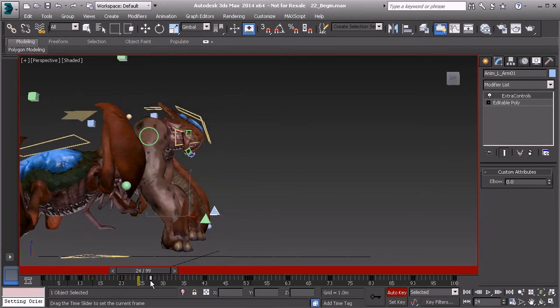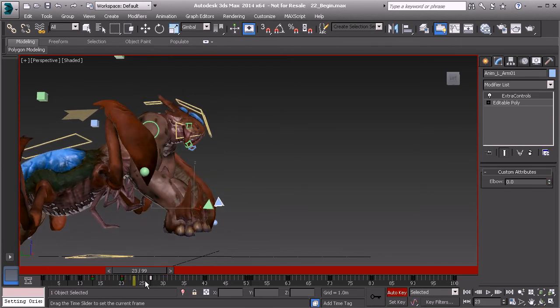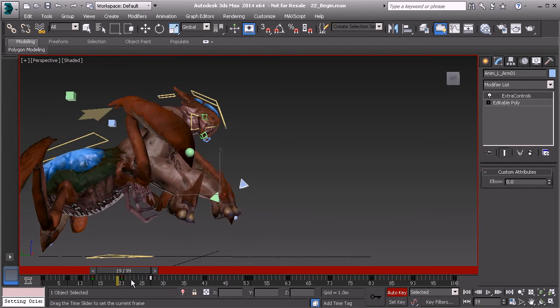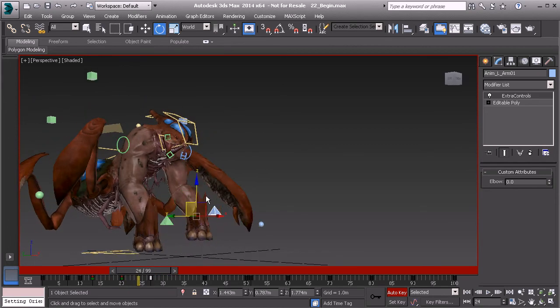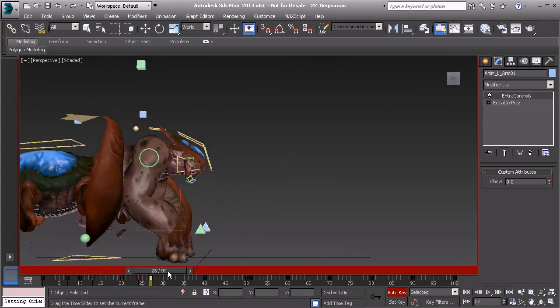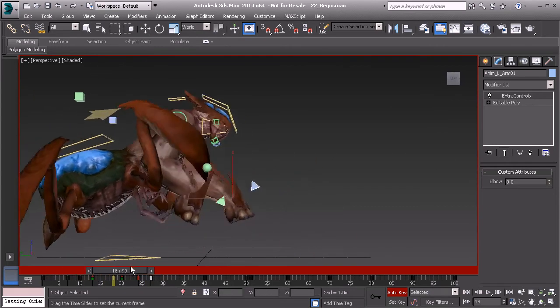All right, great. Let's go ahead and add a hold now. So what I'd like to do is go to about frame 24, maybe lift up this arm just a bit higher so that when we finally plant, it's a harder hit.